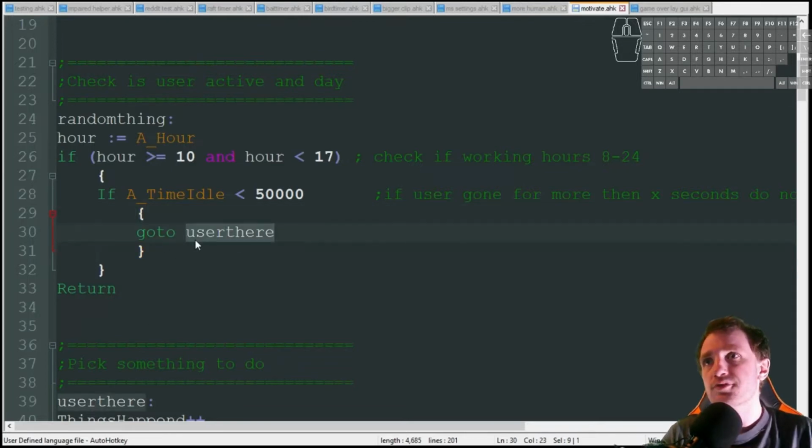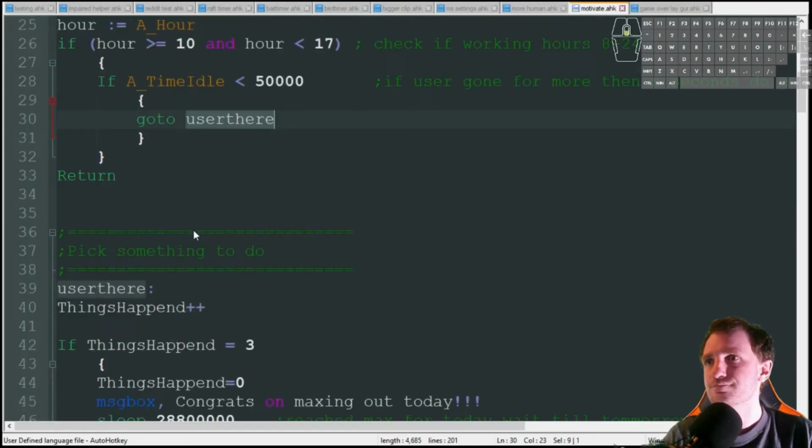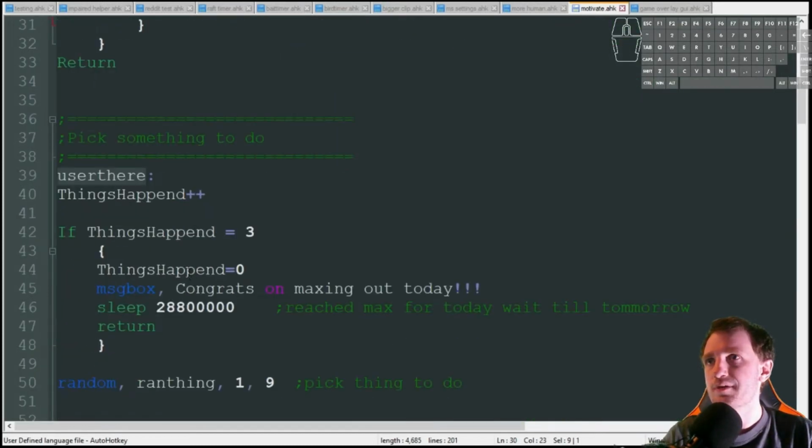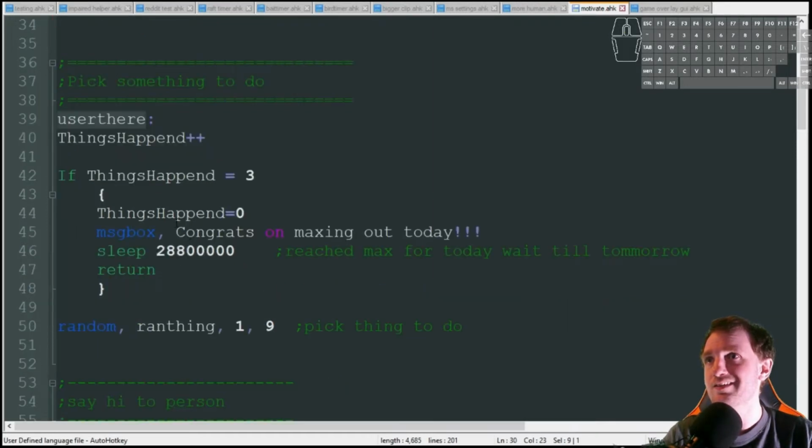So if everything equals true, it's during my work hours, I'm actively using my computer, we're going to jump down to go to user there. Once again, I'm not very creative with my names here. Alright, so here's where we're going to start looking to do our random events.